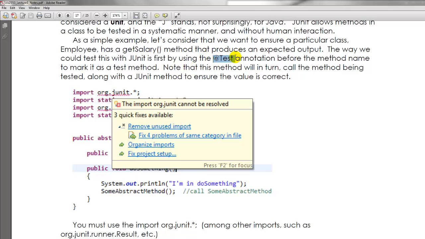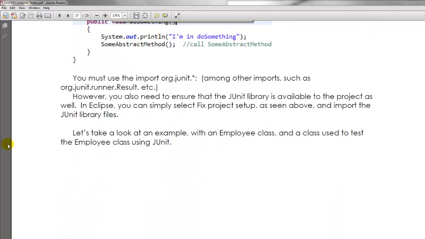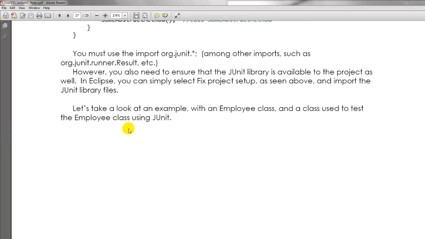So, you can put the @Test annotation before the method name, and that will mark it as a test method. Notice that that method will in turn call the method being tested. Okay, so we have to be careful with that. You must use the import org.junit.*, among other imports. However, you also need to ensure that the JUnit library is available to the project.